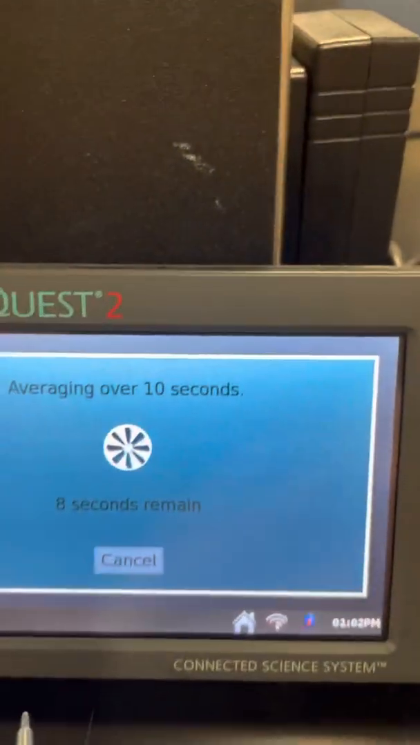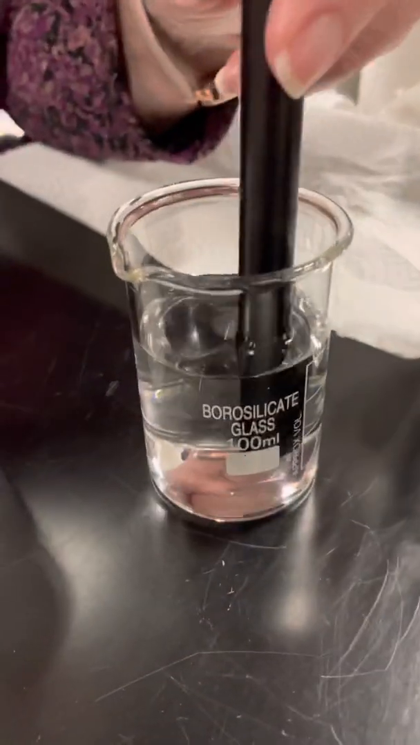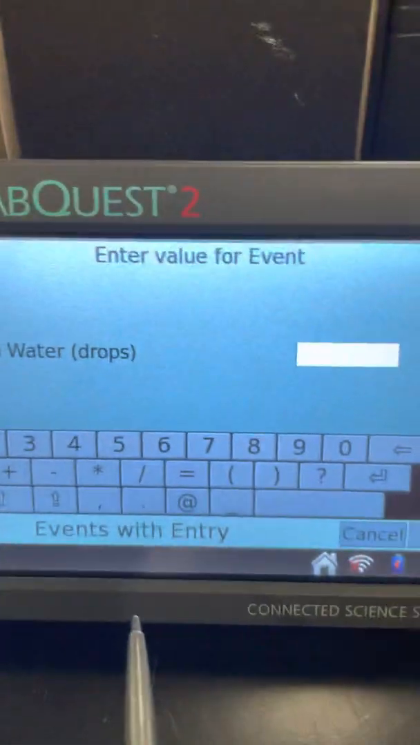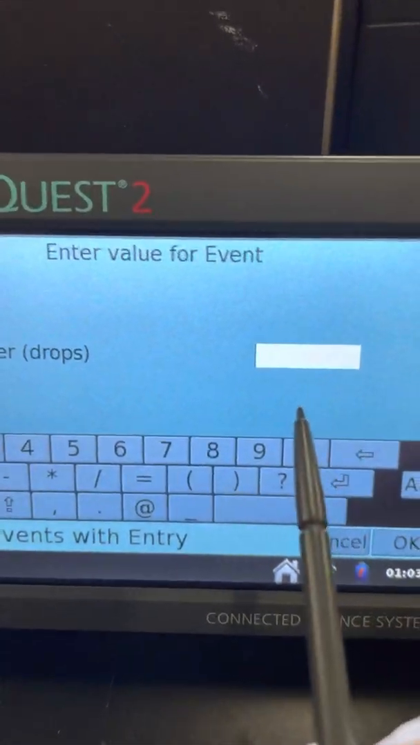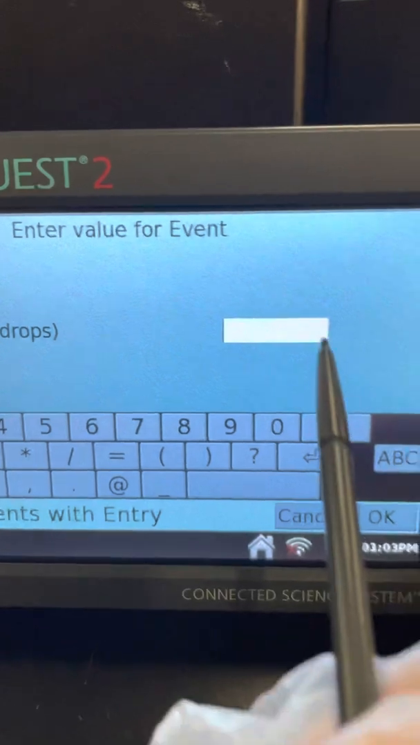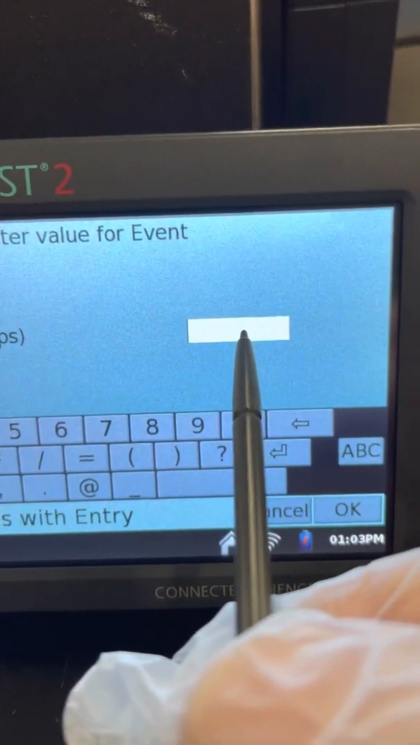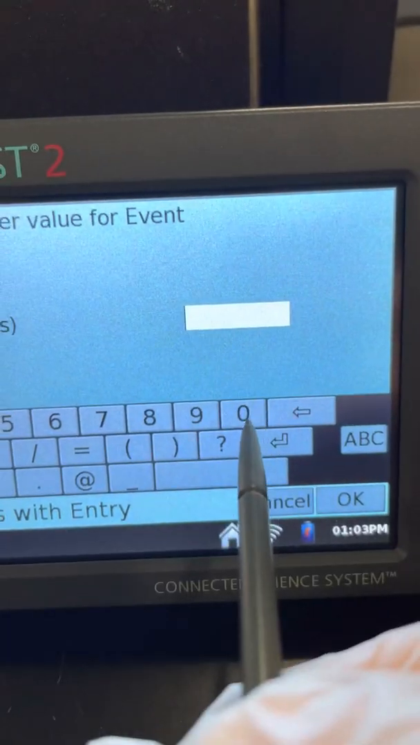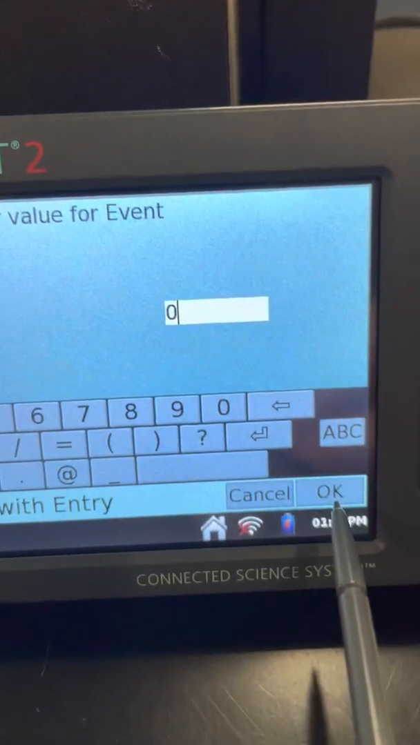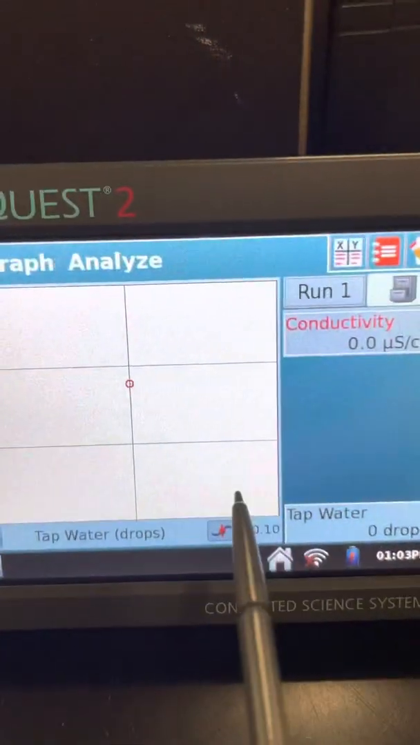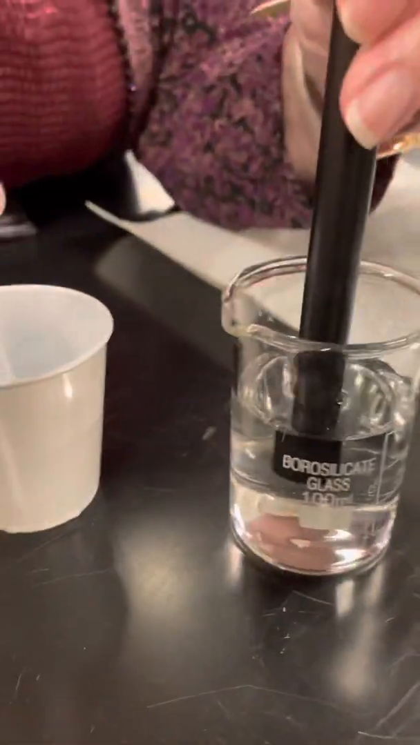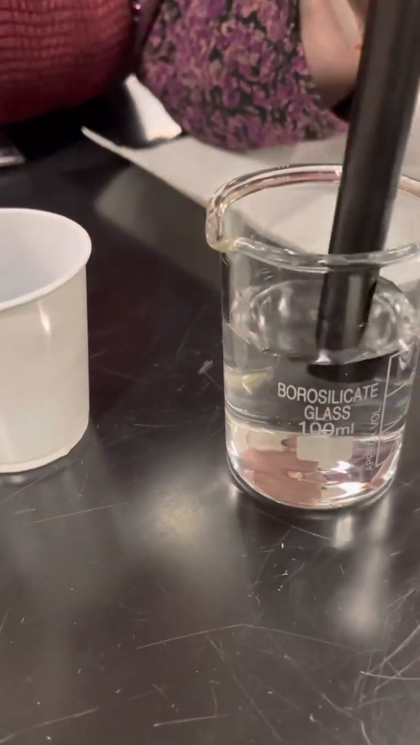Okay, now it goes for 10 seconds. For that 10 seconds, you need to be stirring it. Once the 10 seconds has reached, it's going to ask how many drops are in there. Well, we didn't put one drop initially. We want a zero mark, so we click on that, put a zero, and zero drops, hit okay. There's our first data point.